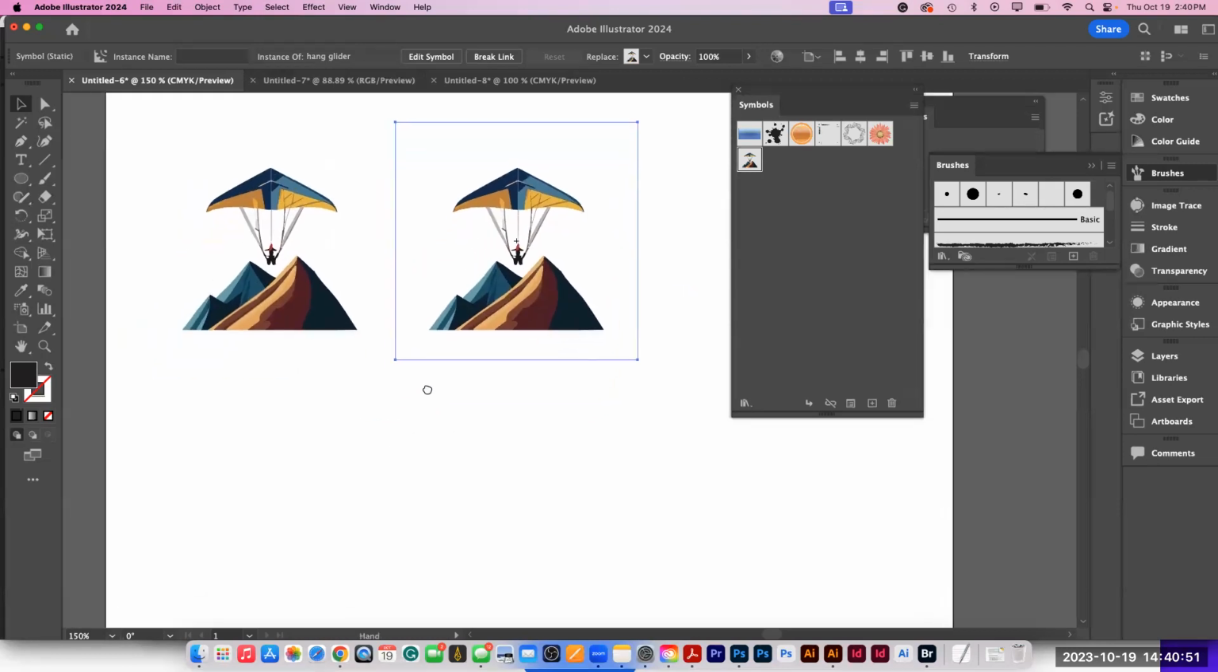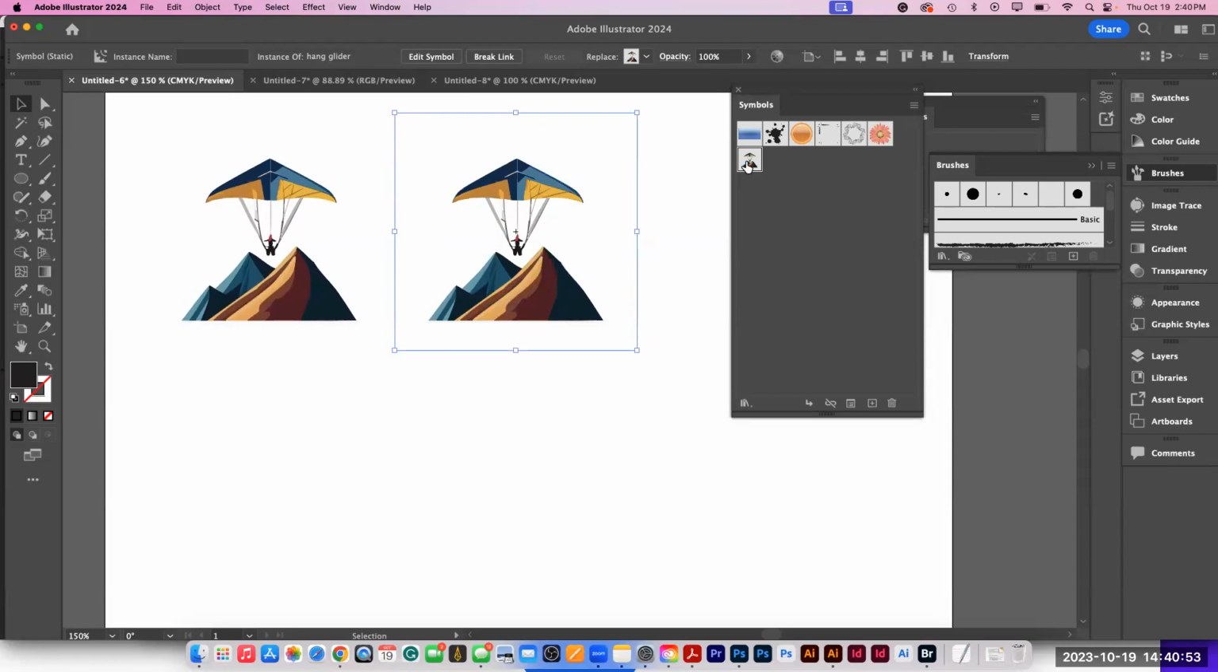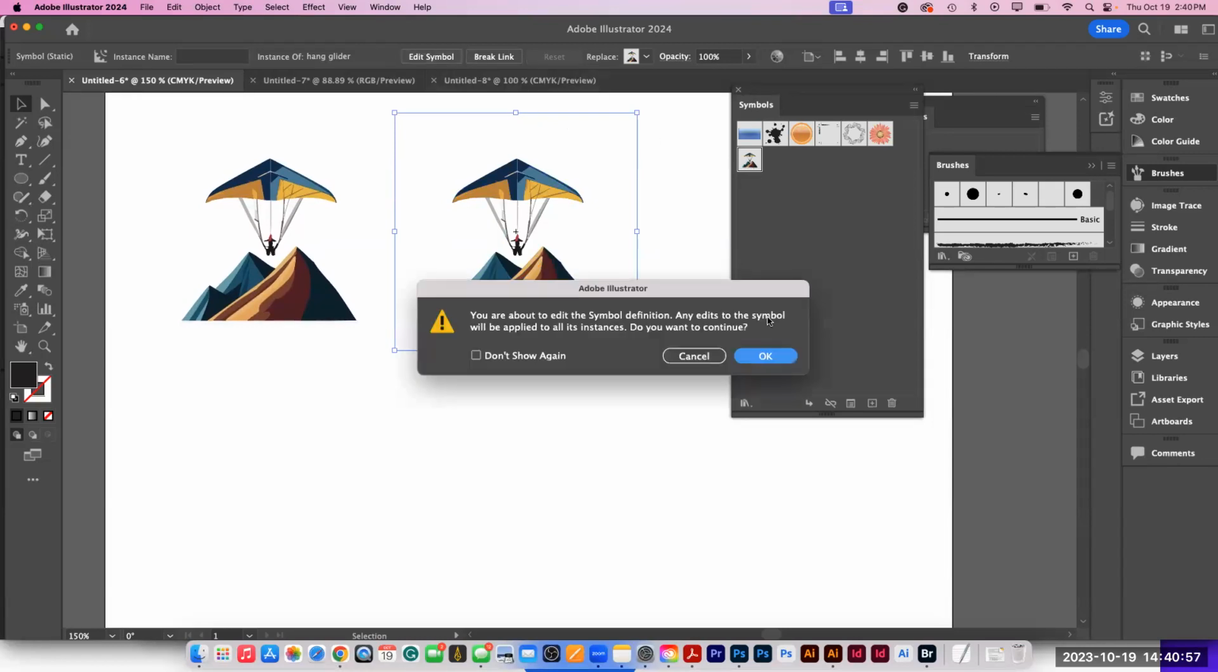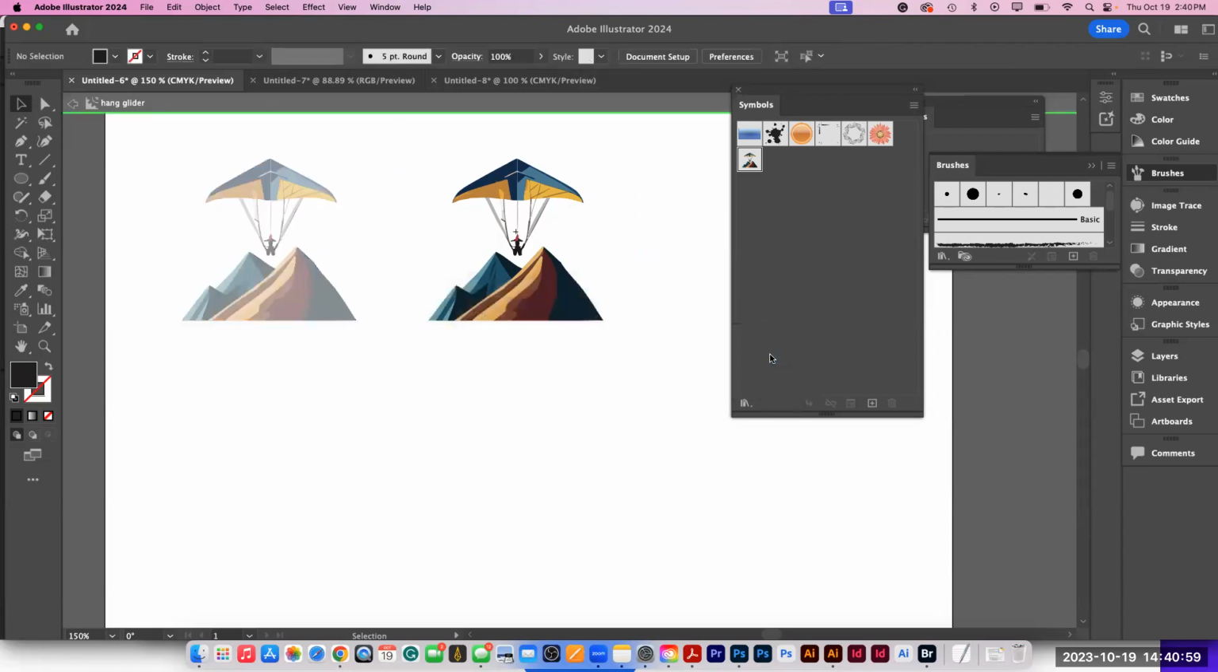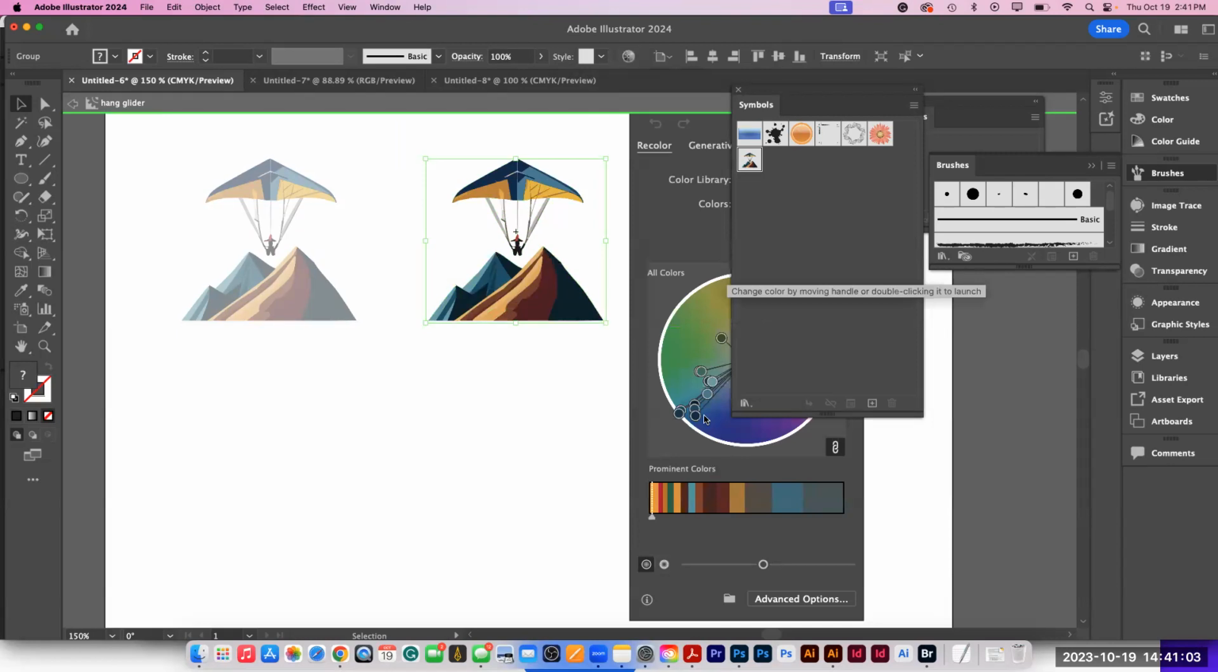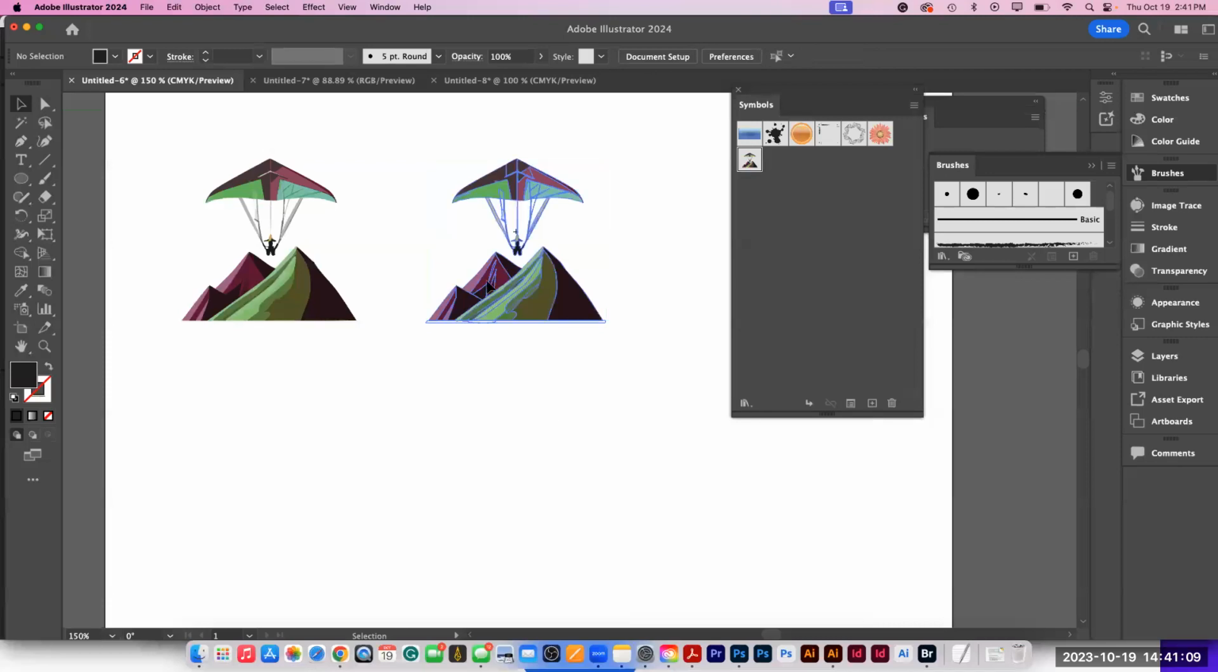Because it is a symbol, you can double click to edit the symbol over here. And then if you click to edit the symbol, whatever you're going to do, even if you go back here and change the color of the symbol or anything, if you double click again, look what happens. So if you have a map or infographics, the things repeating, you maybe want to make it into a symbol.